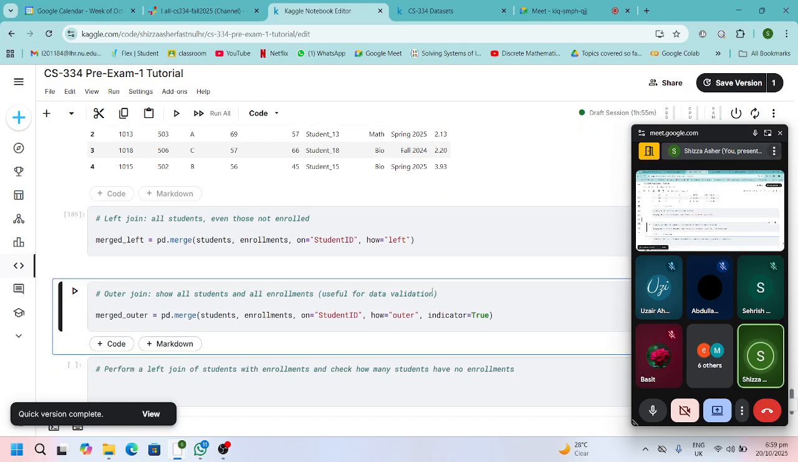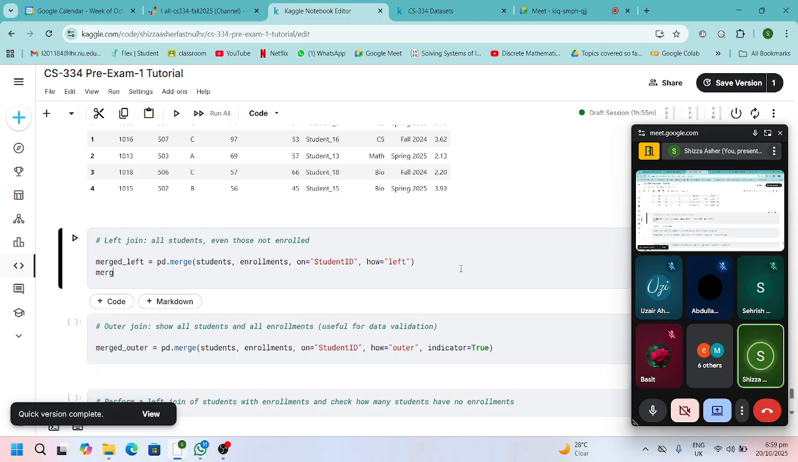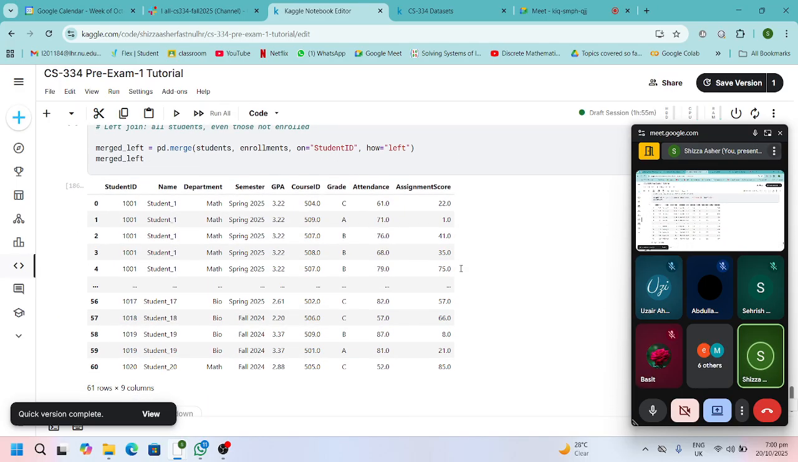The same way you have your right join as well. It's just that जो काम left के साथ हो रहा है वो right के साथ होता है, exactly vice versa.